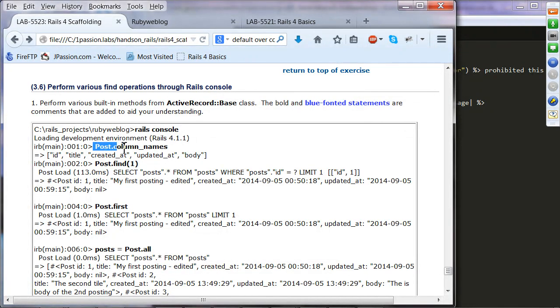You can certainly take a look at the column names as we have done before, and you can perform various operations. Find one, meaning I want to find the first item of the post. It will display the first posting that you created. This is the same thing as the post.first method.